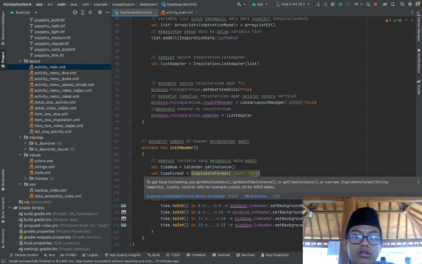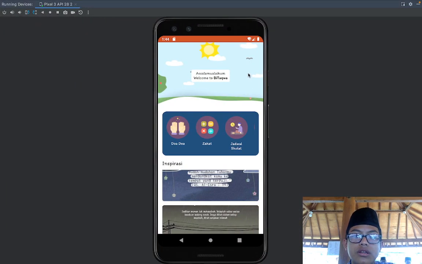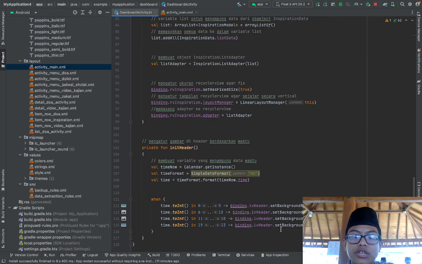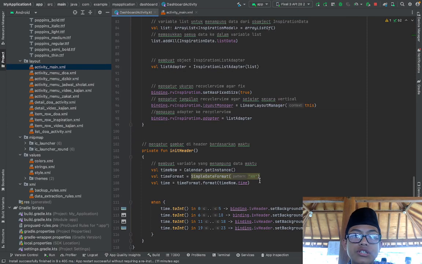So isn't it cool? So for example, if it's in the day, it will be this image, but if it's already night, it will change to another image. So that's the cool part of this application.